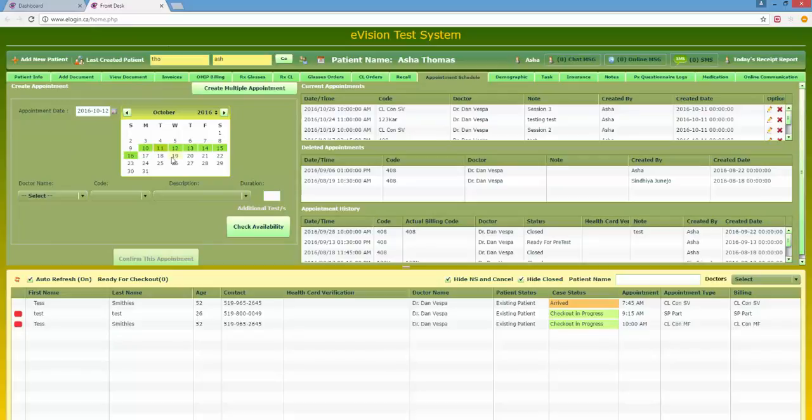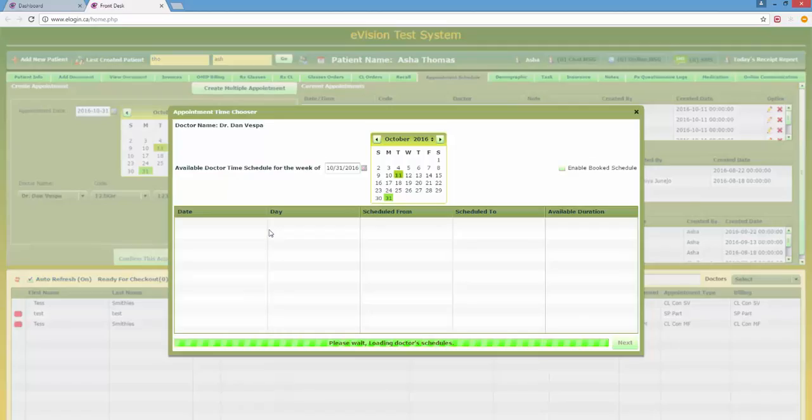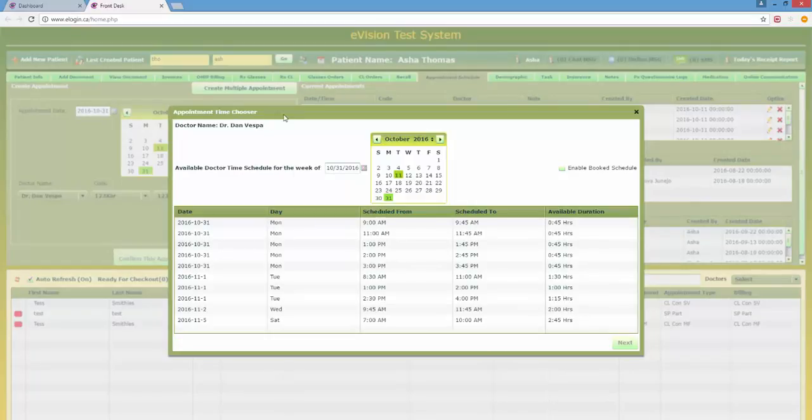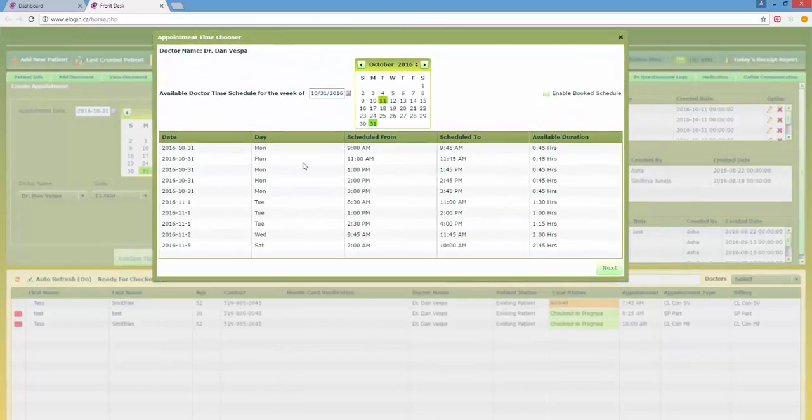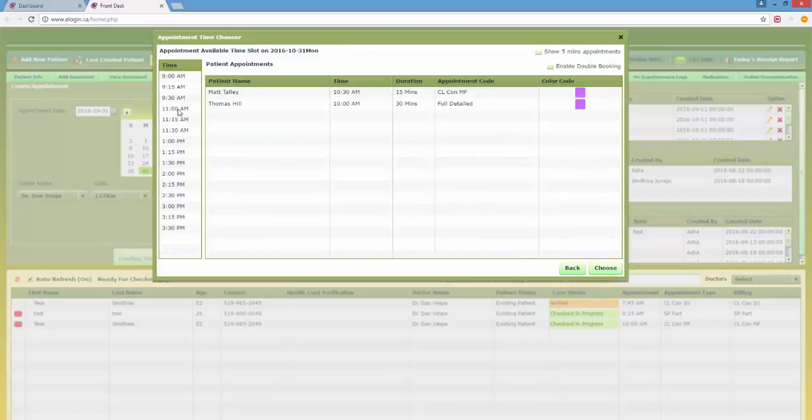Choose the week when the patient wants to come in and then choose the doctor that you're trying to book for. Choose a time and then you'll be able to hit the check availability button right there, and it basically shows you when the doctor is available based on the convenience of the patient and your doctor's availability. Choose a day and then choose a particular time when the patient can come in.